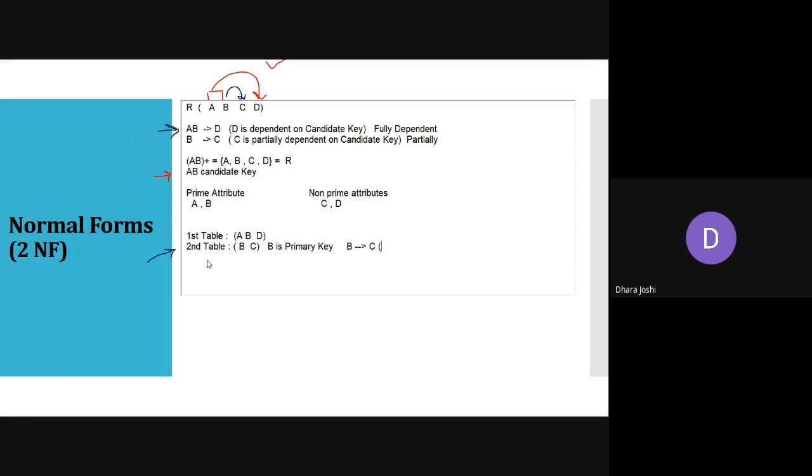So here we can say that C is fully dependent on the candidate or primary key, which is B. Okay, so we are splitting the table. Previously our table is this, R is having A B C D, and now our two different tables are like this. First table is A B D and the second table is B and C.